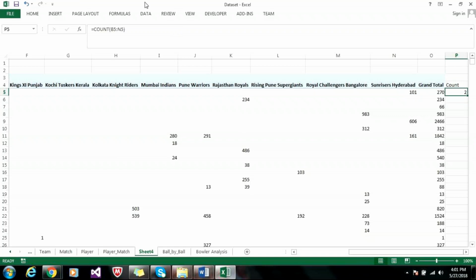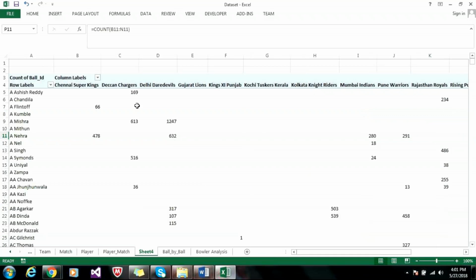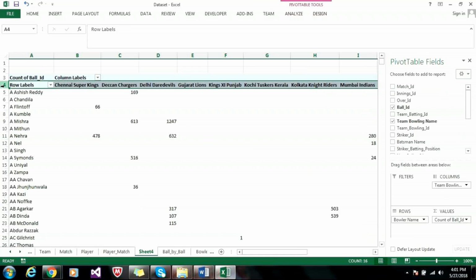So that gave you that this particular bowler has bowled only from 2 teams. So now wherever you get 5 or more, those are the players who have bowled for 5 or more teams. Understood? So now we have to put the filters. Now you can sort, filter, whatever you want. Understood? Got it.